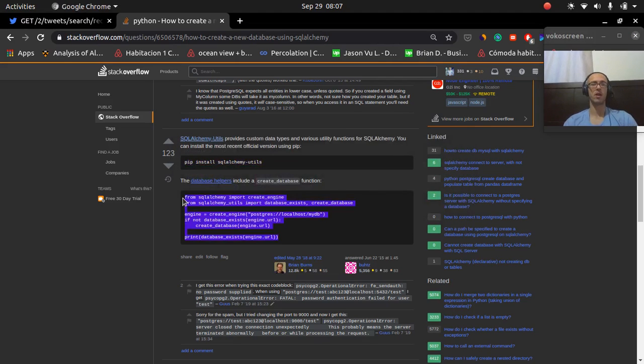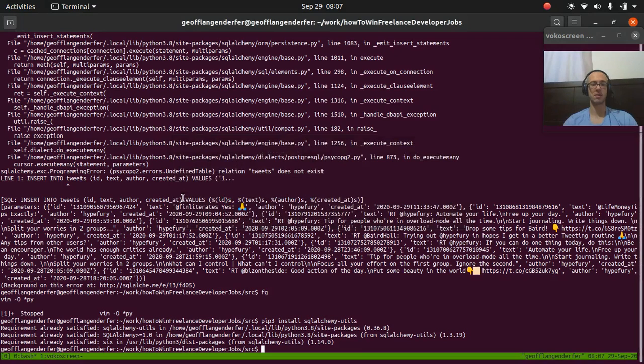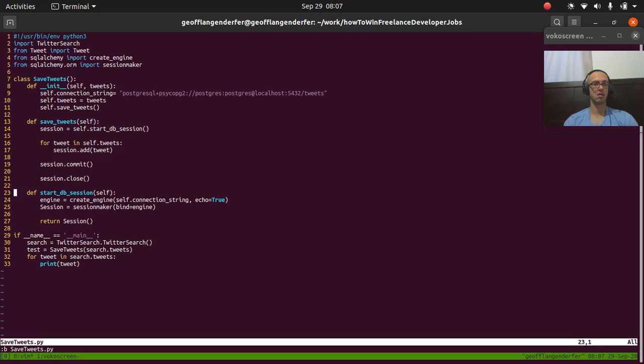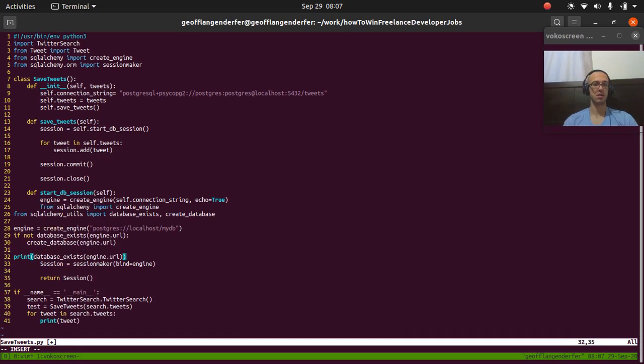So where do we want to do this logic? If the database does not exist, create the database. That's probably going to be in save tweets, right? So the question is, when do we want to check? When we start the database session or when we're saving the tweets? Let's probably do it when we're starting the database session. There should probably be a database to save to when we're starting a session.